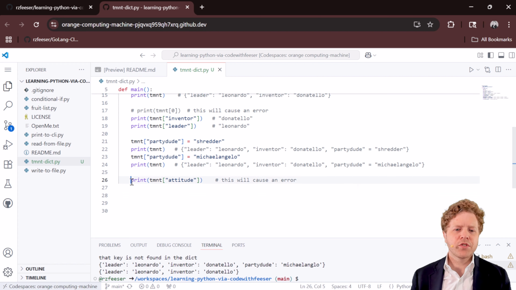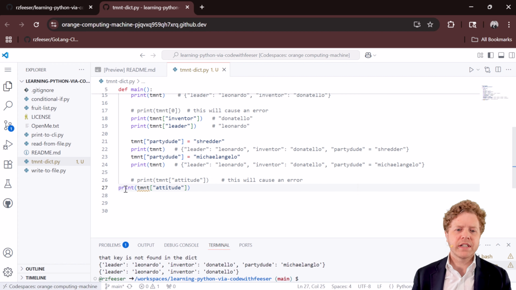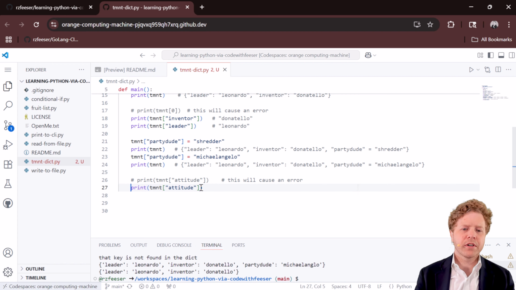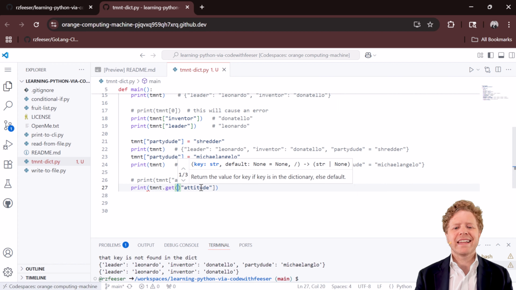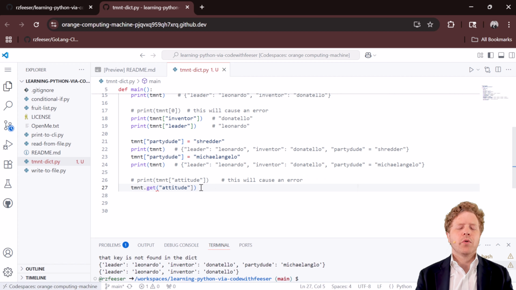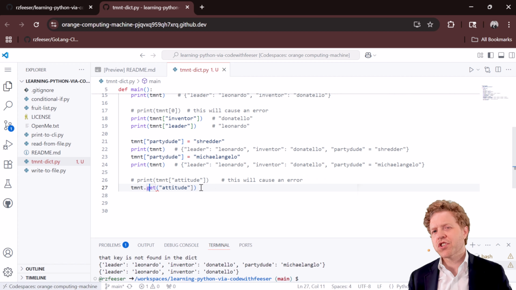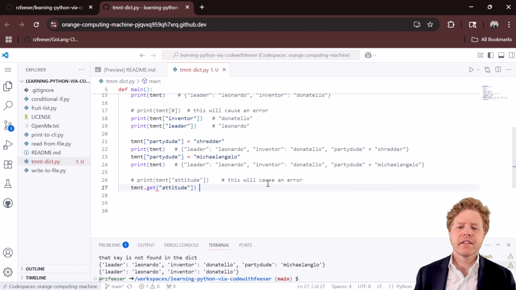There's a way to look up a value in a dictionary without causing a failure. Rather than use the square brackets, use .get. And if you're saying, wait a second, what do you mean use .get? Well, a dictionary has a method called .get.